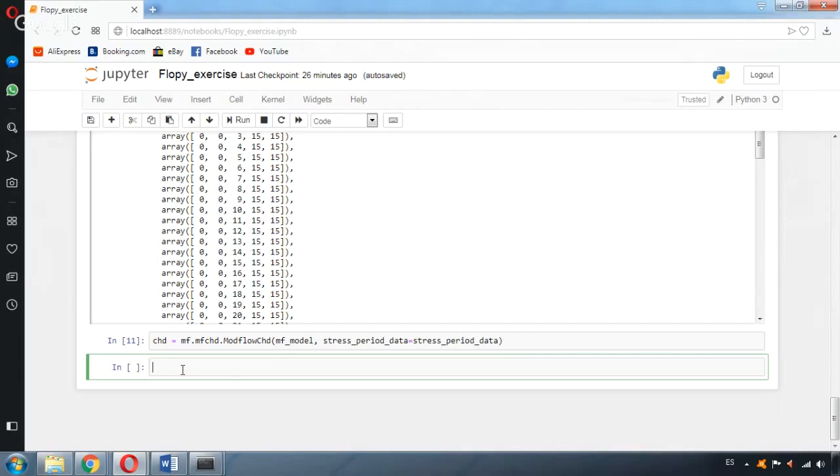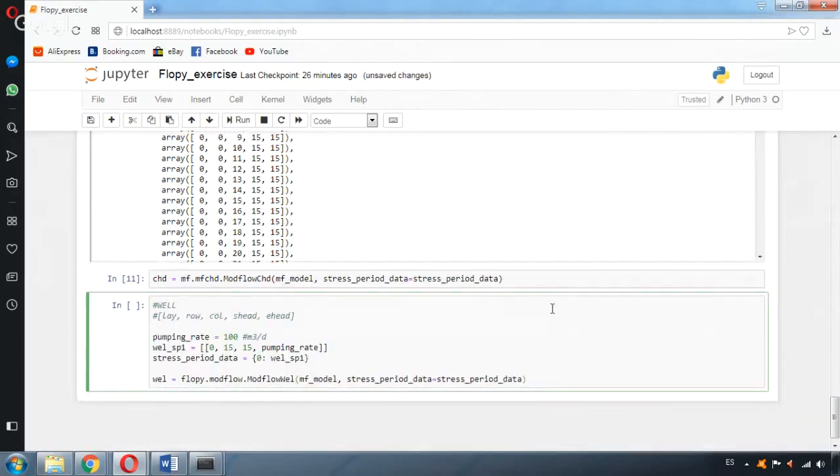Then our next package is a well that we will have in the middle of our model, and this is following the same format, but in this case is number of layer, number of row, number of column, and here is the pumping rate of the well. And we can see here that the value will be equal to 100 cubic meters per day and will be located in the only layer we have, in the row 15, column 15, and the pumping rate. Also here to the MODFLOW well package, we are adding the name of our model and the stress period data from here.